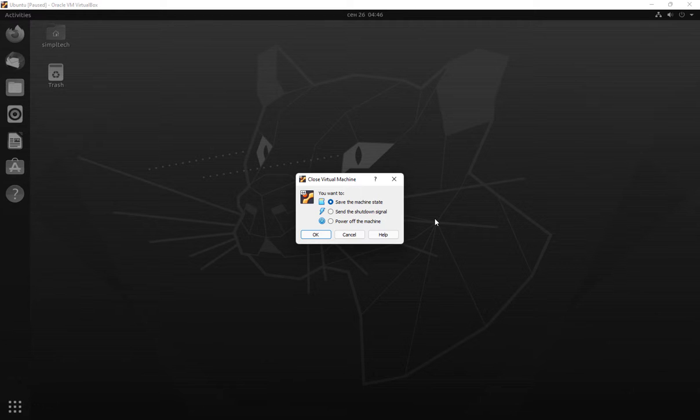Once you're done, click on Save State to save your progress. If you don't want to, click on Power Off Machine.